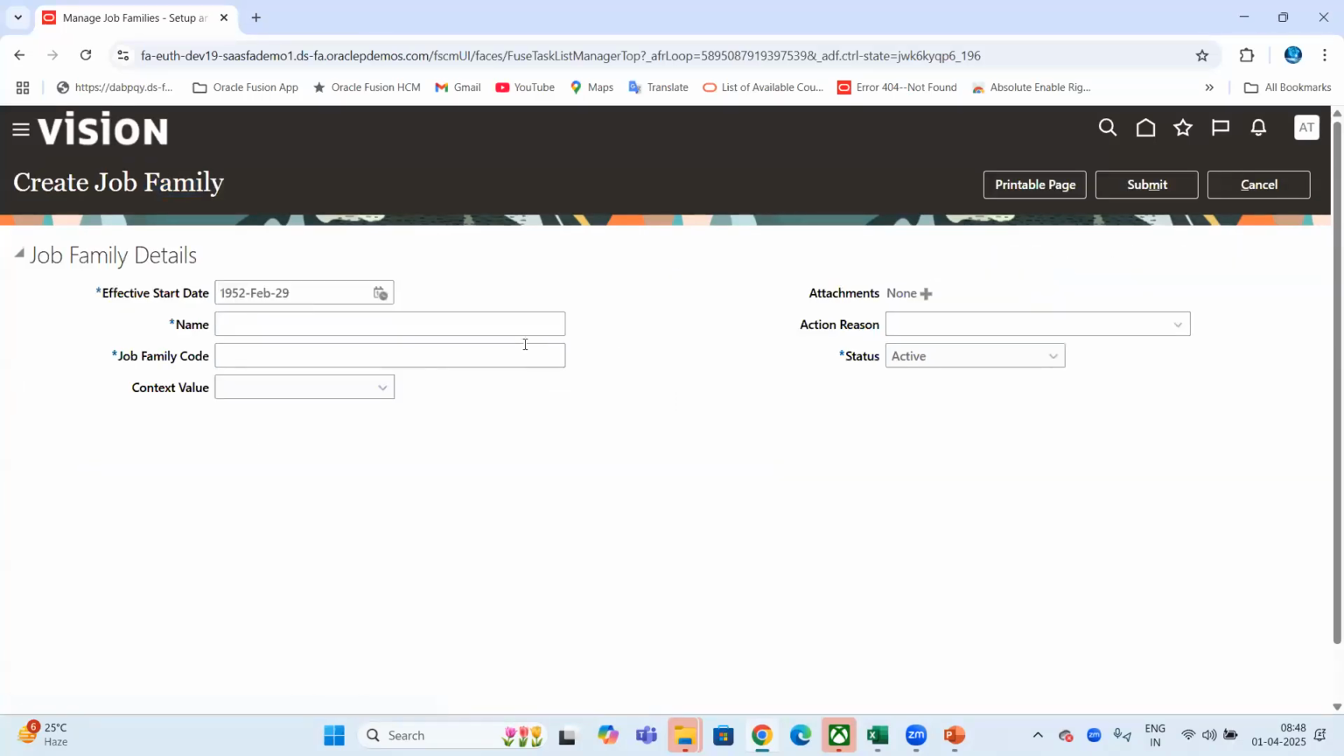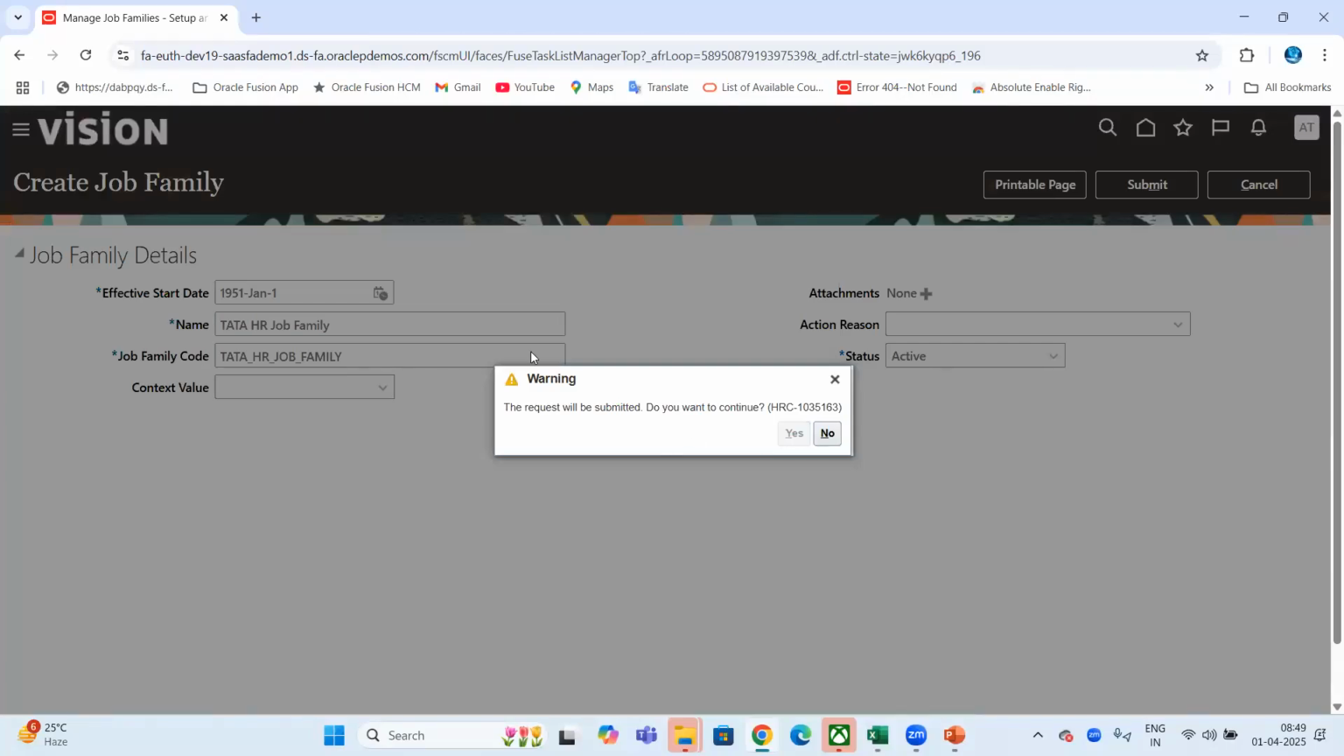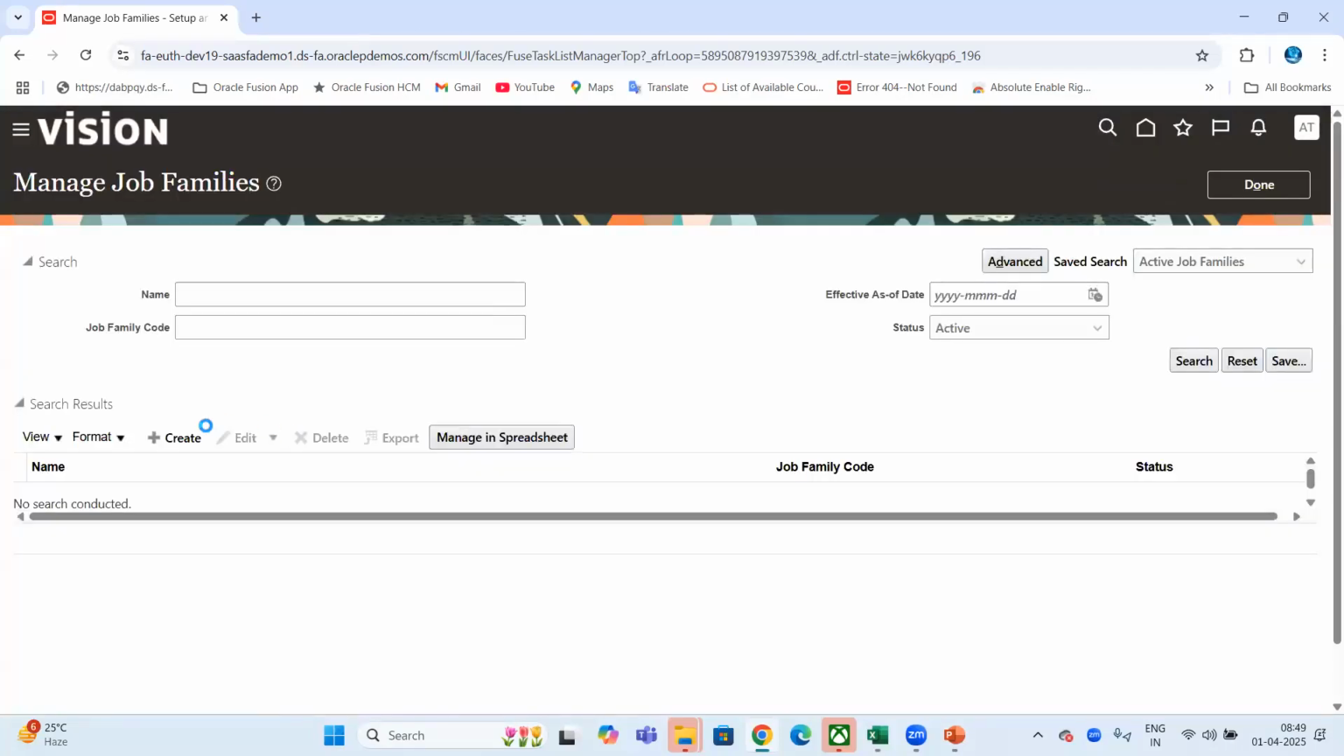Click on create. As of now I'm going like this. The naming convention I'm using is Tata HR job family. Then the code will come automatically. That's all: just effective start date, name and code. These other things you know: context value, action, reason, status, attachments. Just effective start date, name and code, then submit. Just like this, we have to define our job families first of all.